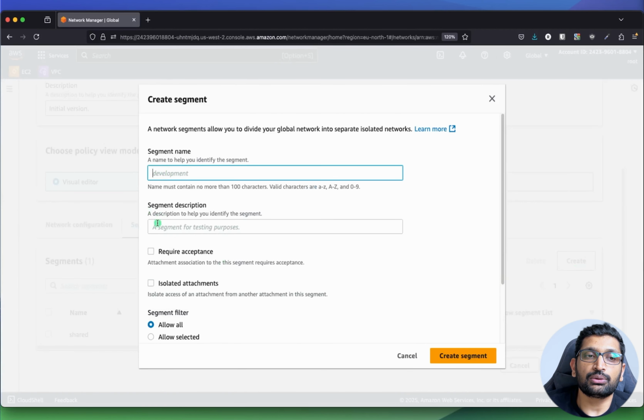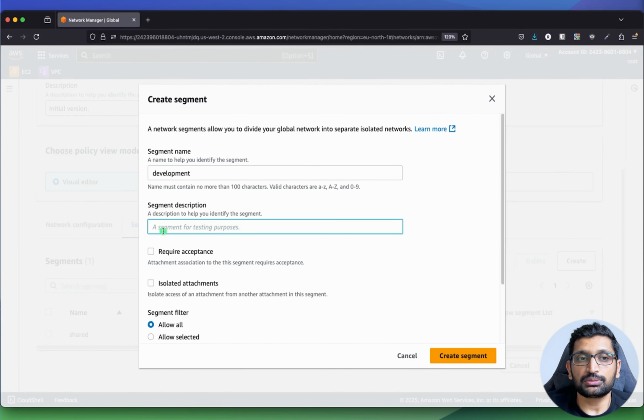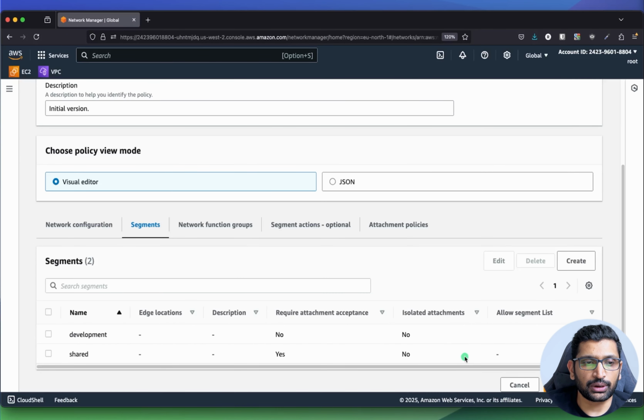And here we are going to create the segment which is our development segment. If you need to enter a description, you can enter any description for a development segment. Otherwise, you can simply click on create segment over here. So your development segment has been created. Now we need to create a production segment.